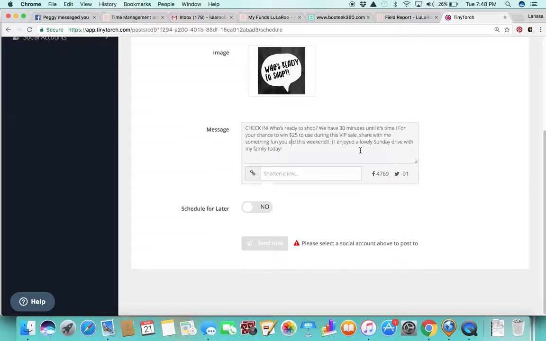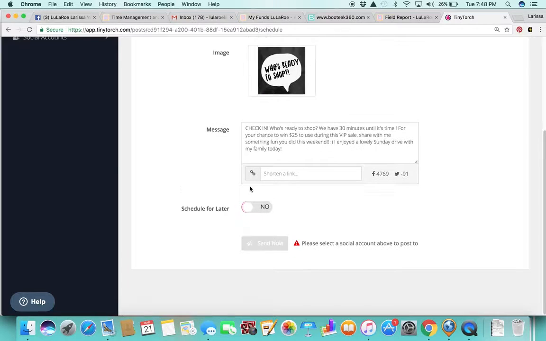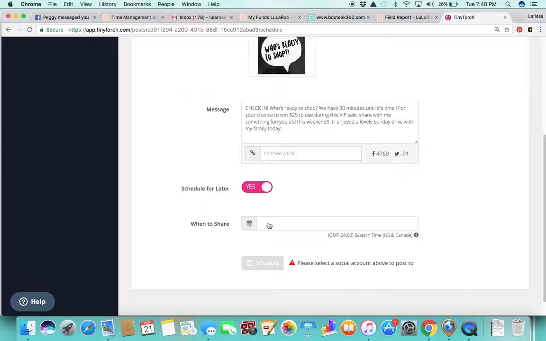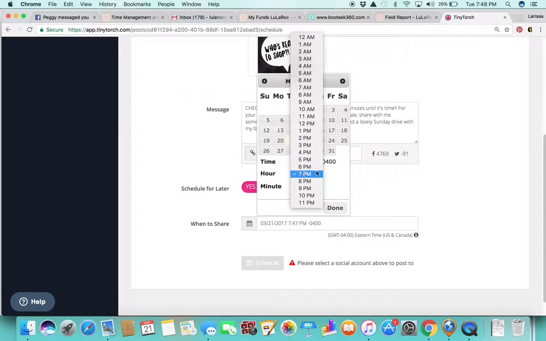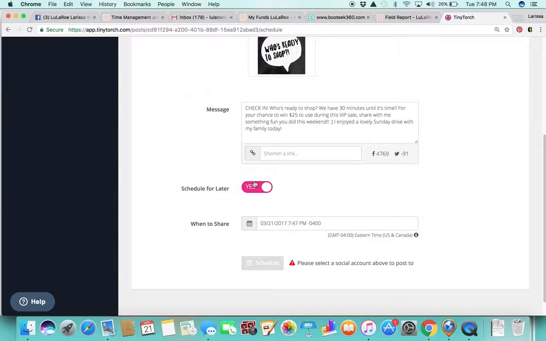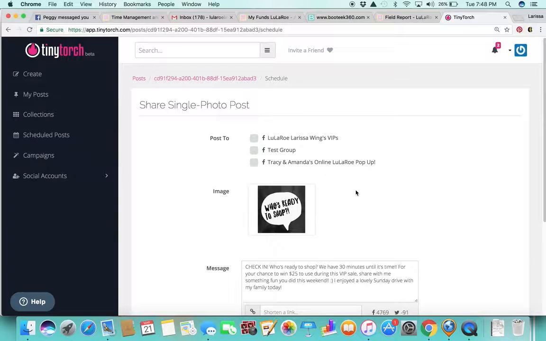What is so great about this is you can post it automatically or you can schedule it for later. So you can click schedule later, click this, and you can pre-select a date and time and this will automatically post for you in whatever group you'd like. So that's fantastic. There's no need to be stuck at your phone or your laptop. It will save you so much time in that sense.